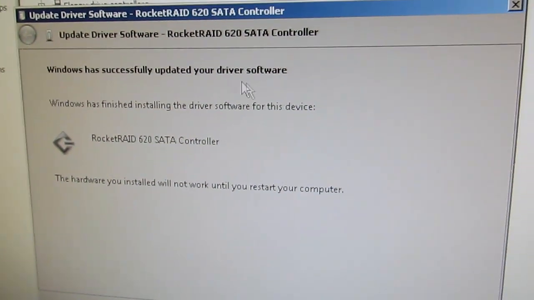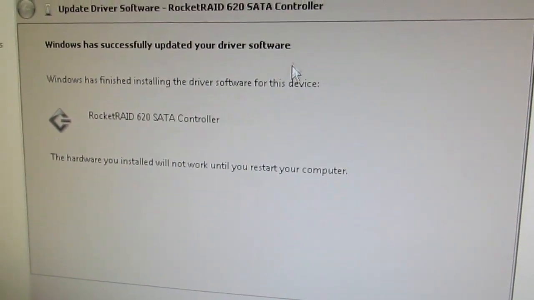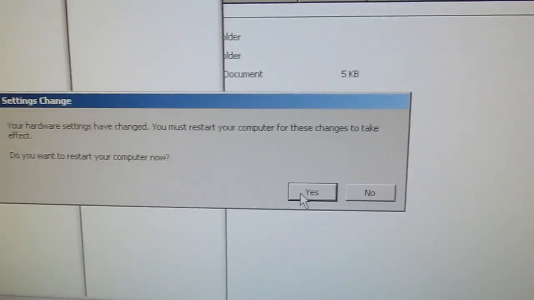Now we can see that Windows has successfully updated the driver software after a few minutes. We can click Close. Do I want to restart my computer? Yes, I do.